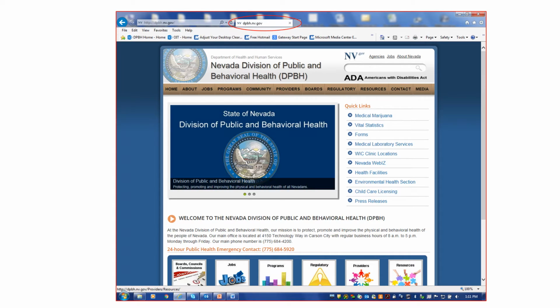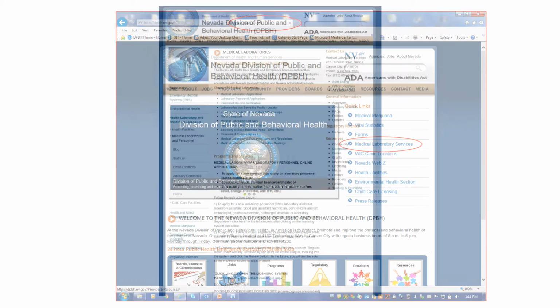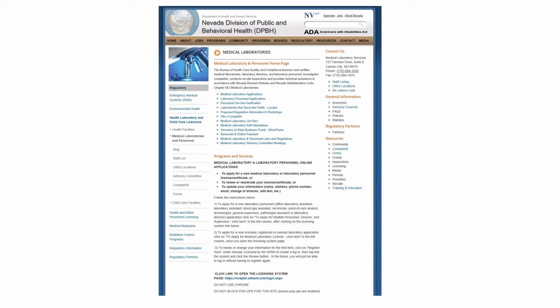Please note that once you have reached the main page of the DPBH website, you will need to click on Medical Laboratory Services under the Quick Links area to the right of the page, again circled here in red. Once you choose Medical Laboratory Services from the Quick Links, you will be presented with a long page of options. There's a lot of information on this page, but for this presentation, you will need to click the link under Click Link to open the licensing system at the end of the section titled with the orange header Programs and Services. The link here is circled in red.